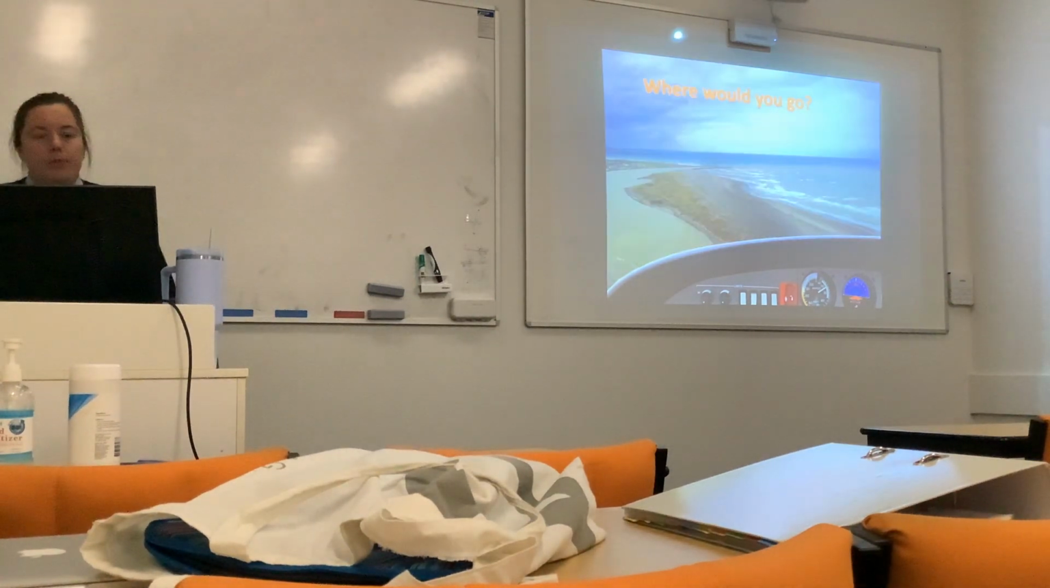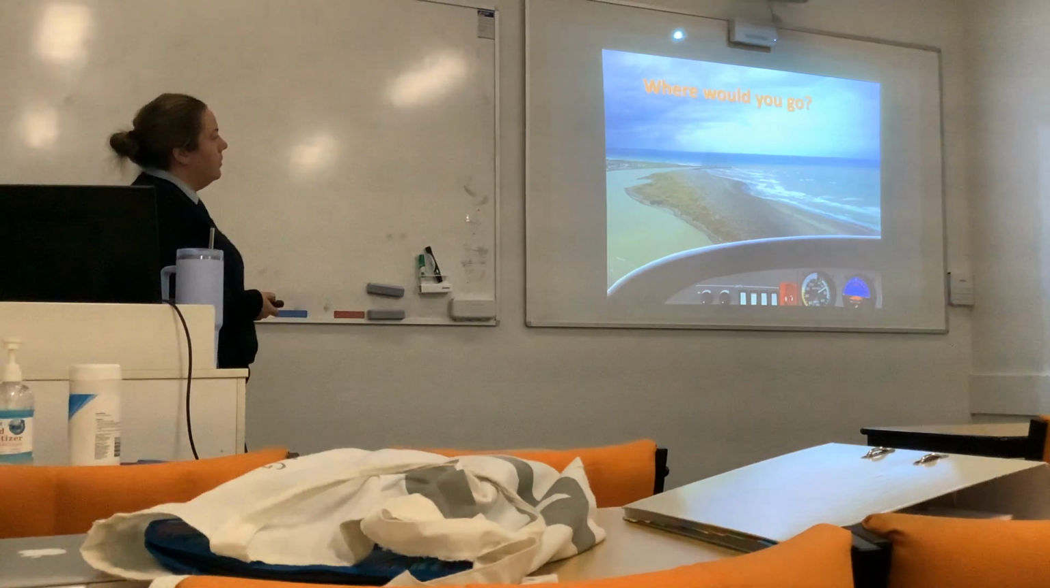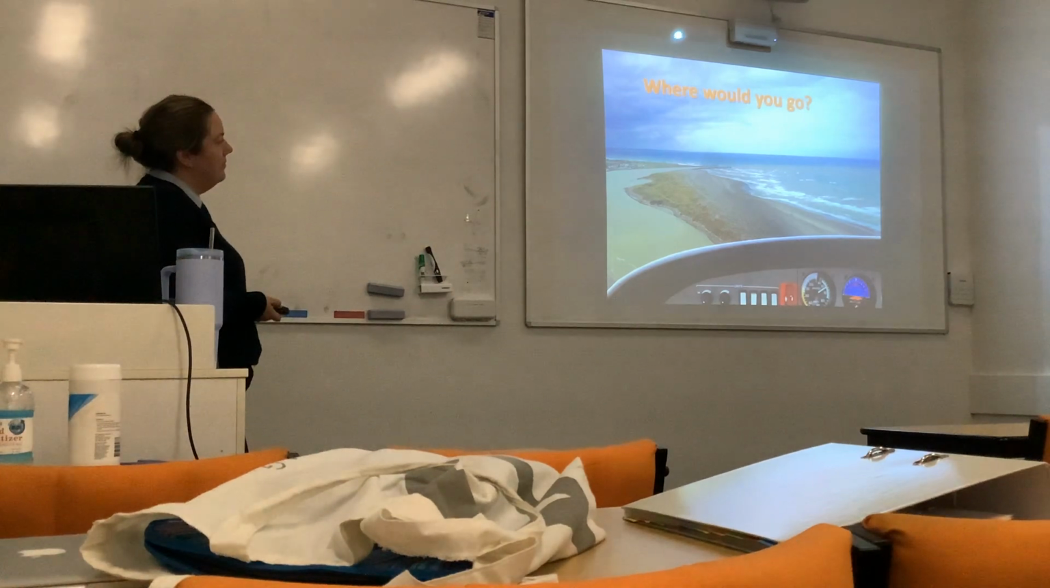Here we go. There's runway 29 at Wanganui. These are mirrored pictures, which makes it slightly confusing. But this is going north. Like I said, it's mirrored. Where would you go? Probably the beach. Yeah, probably the beach.